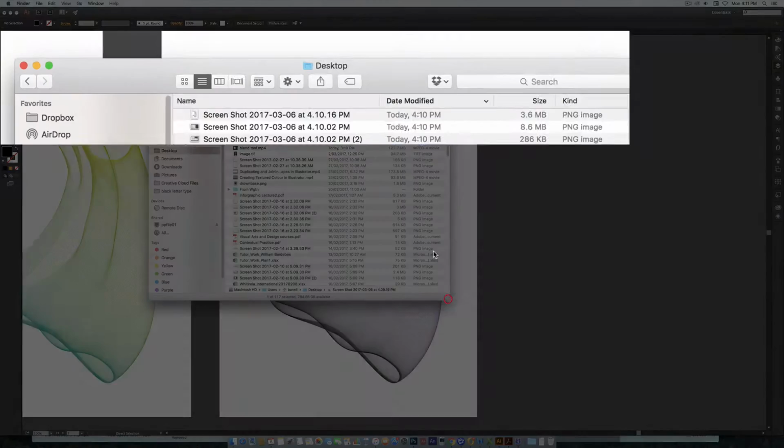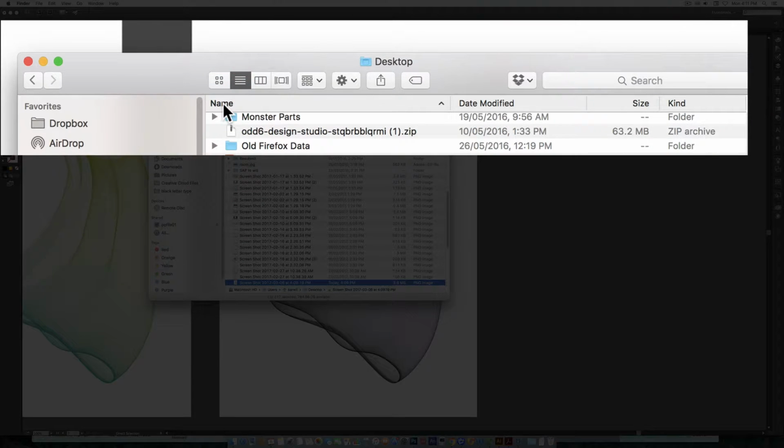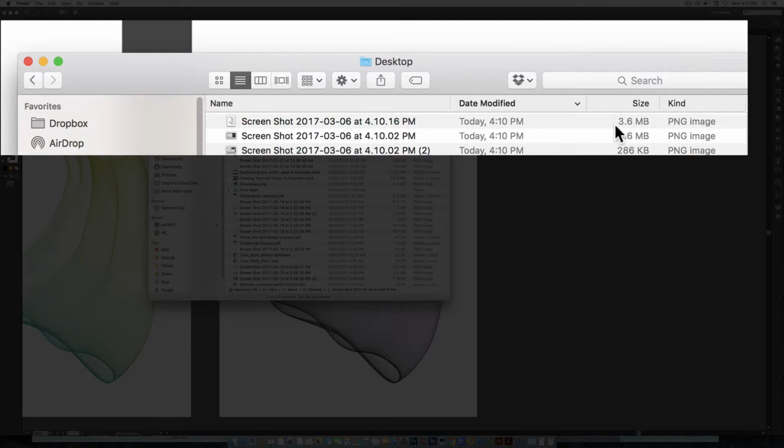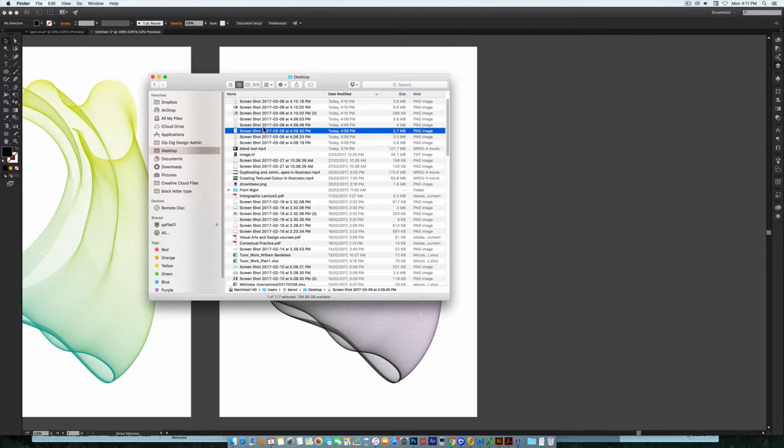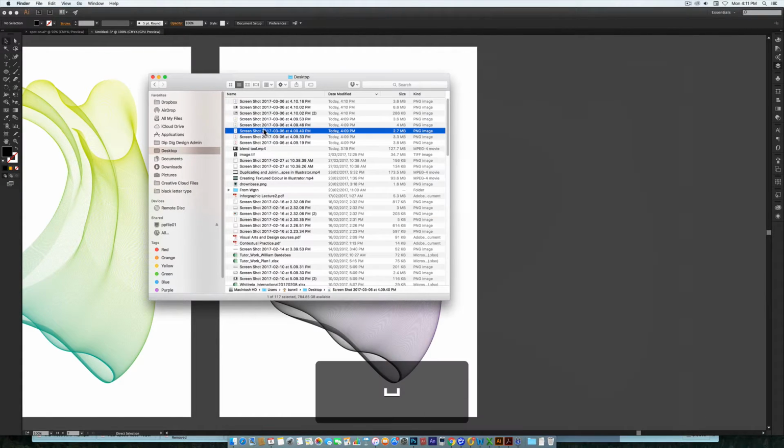In the Finder, I always use this view here because it allows me to sort for files either by name, if I click on Name, or by Date Modified, if I click on Date Modified, or by size, or by kind. To preview the image that I'm interested in, I just need to press the spacebar. And there is one of my screenshots.